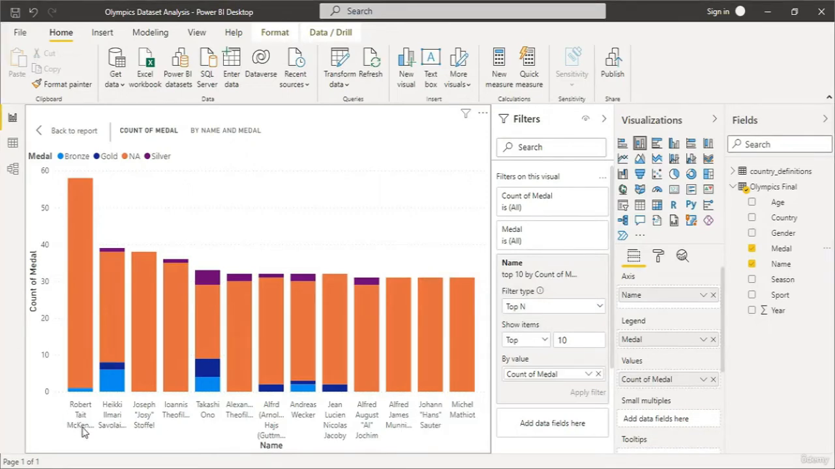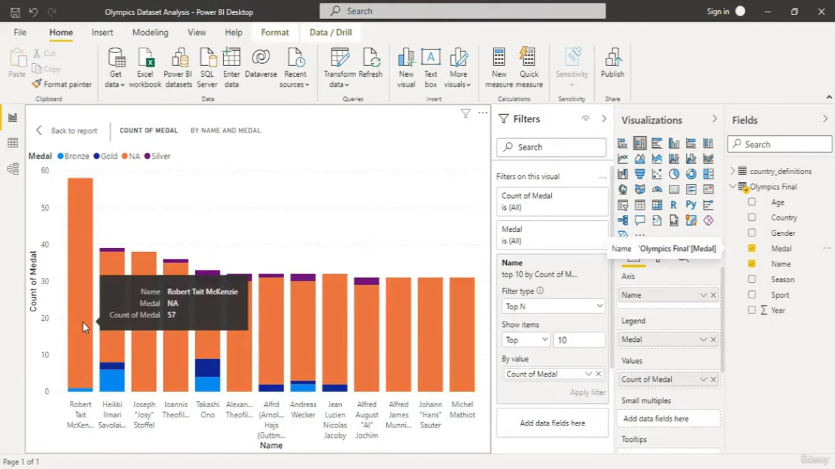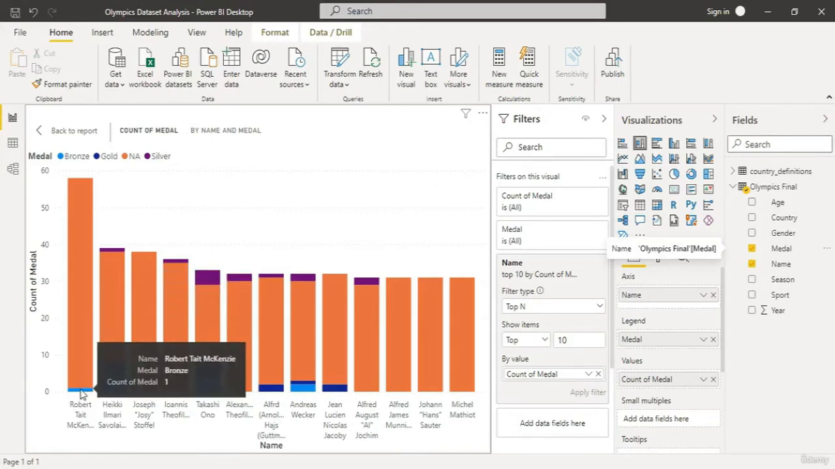Like we have Robert Tate McKenzie over here, who has got 57 NAs in his name, and this is the blue part, that of a bronze medal, and one bronze medal he has won. So this is what we are getting, and this is what happens. The erroneous data is visualized if you don't take proper care while using your filters, while using your data values.